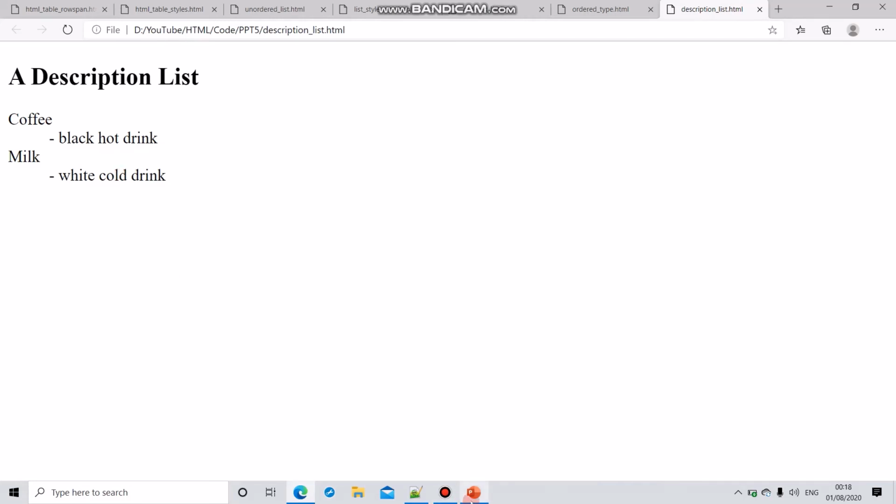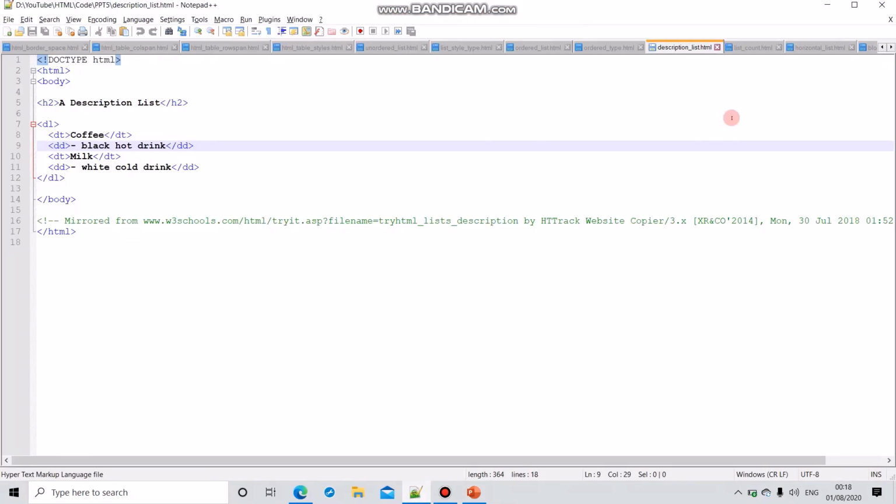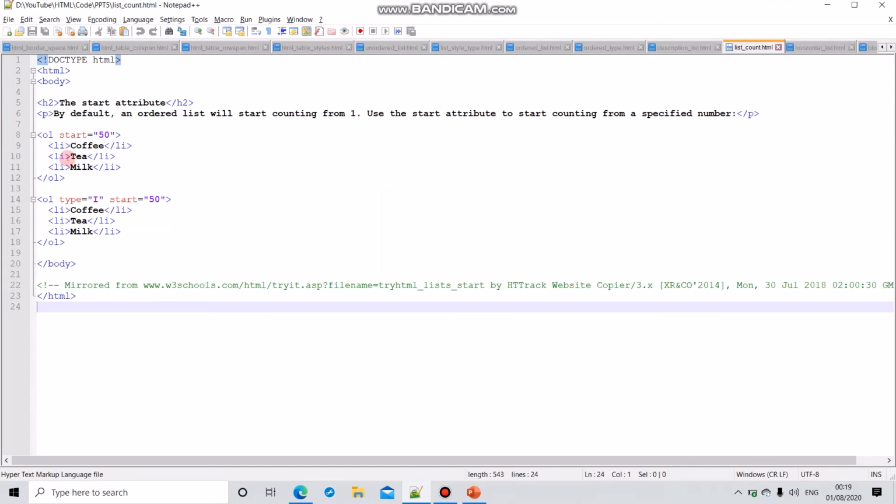Next we will see control list counting. By default an order list will start counting from 1. If you want to start counting from a specified number, you can use a start attribute. Let's see list counting. The order list starts from 50 and order list type is I and start is 50.